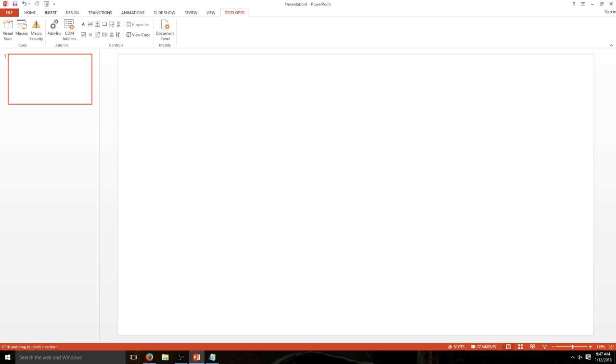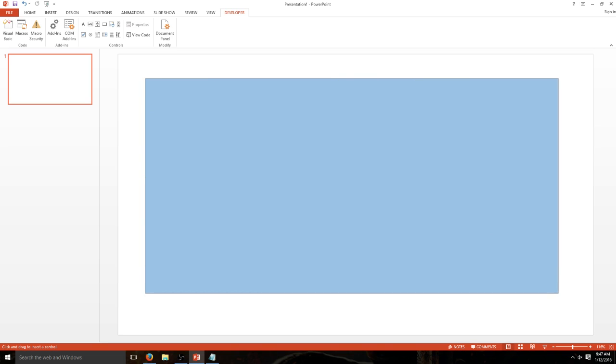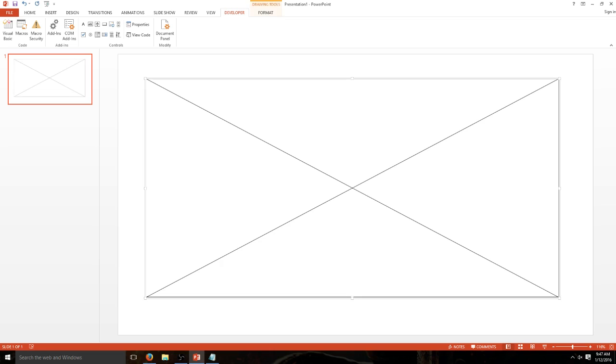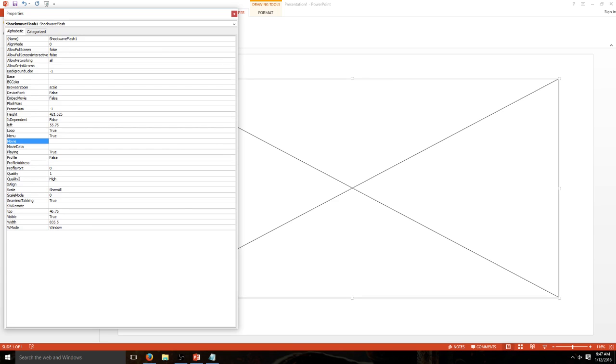Once you do that, your cursor will change into a little thing that you would then click and drag to make up the dimensions of your video. For this part, you would right click on the box and then click on Property Sheet, and all this you can kind of ignore except for Movie. Movie is the important part.